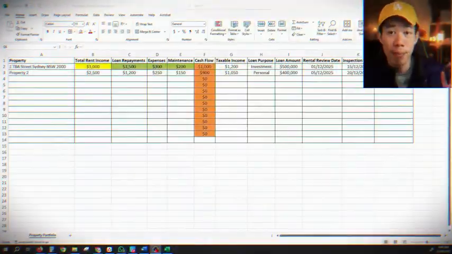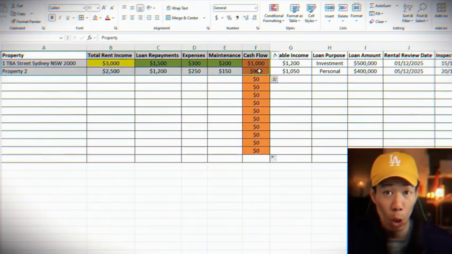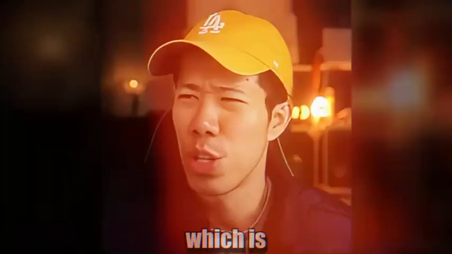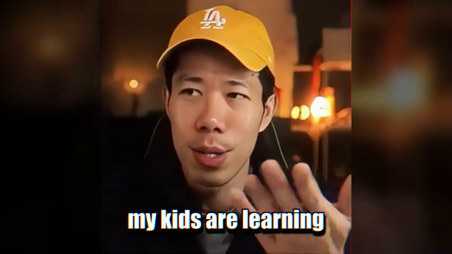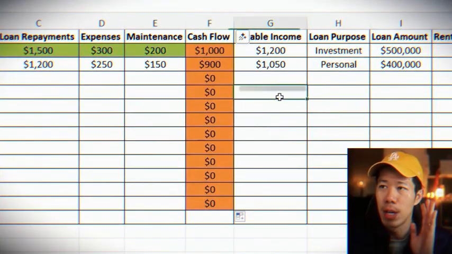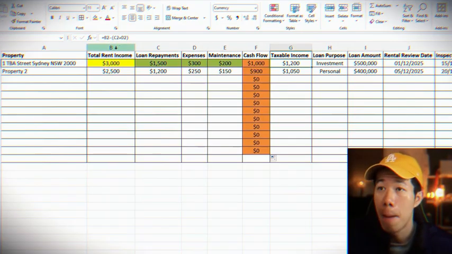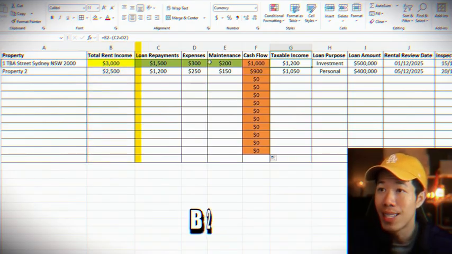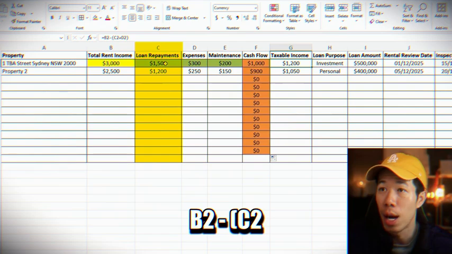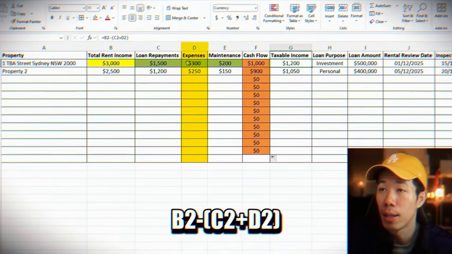Let's go practical again. After you build up this spreadsheet, or for example, you decide to use it, but I want you to build it yourself so you can learn step by step. After you build it up to this point, which is pretty easy, guys. If you've passed high school or even maybe primary school, my kids are learning to use Excel at the moment. Don't tell me this is too hard, right? So after you're done up to column F, go to column G, put in taxable income, and I want you guys to put in this formula. It's B2, which is total rental income, minus C2, which is the loan repayments, plus D2. Okay, plus D2.